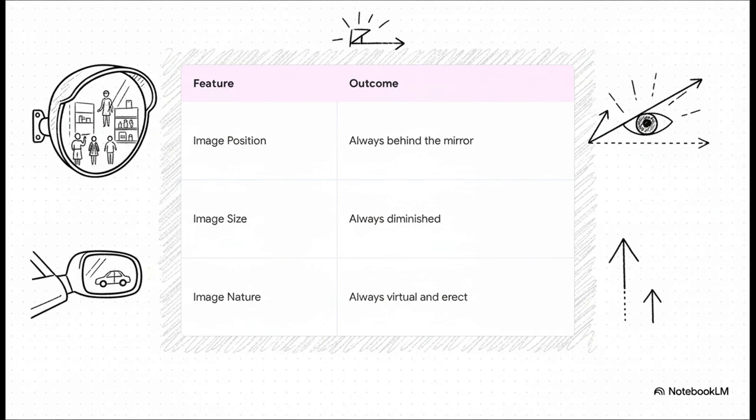Now, convex mirrors, they are way simpler. Honestly, they only tell one story. It doesn't matter where you put the object in front of a convex mirror, the image is always going to be behind the mirror, it's always going to be smaller, and it's always going to be virtual and upright. This super predictable, wide field of view is exactly why they're perfect for things like car side mirrors and security mirrors.